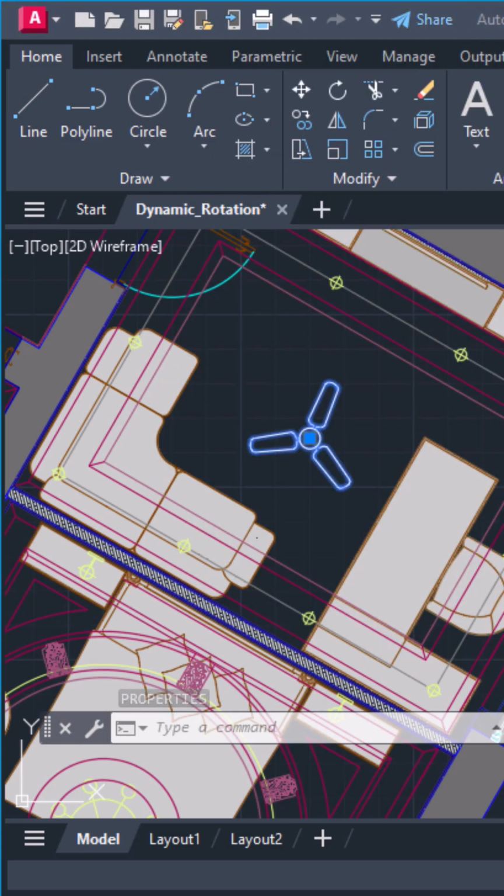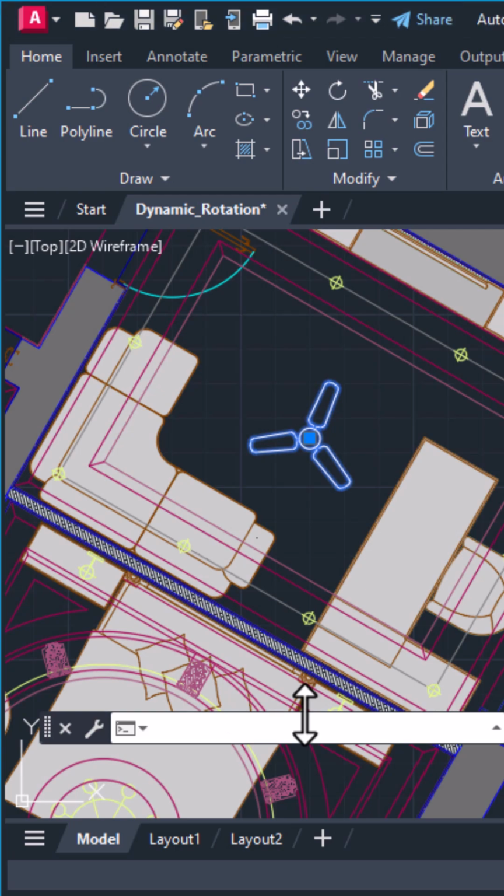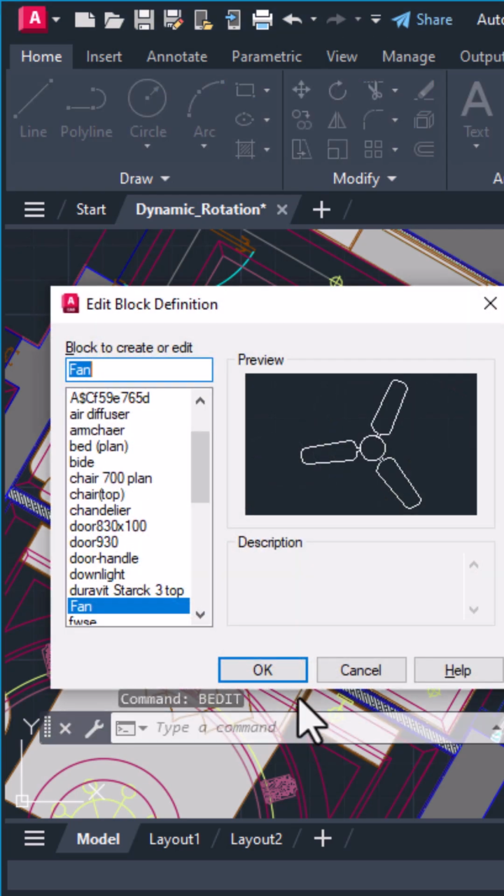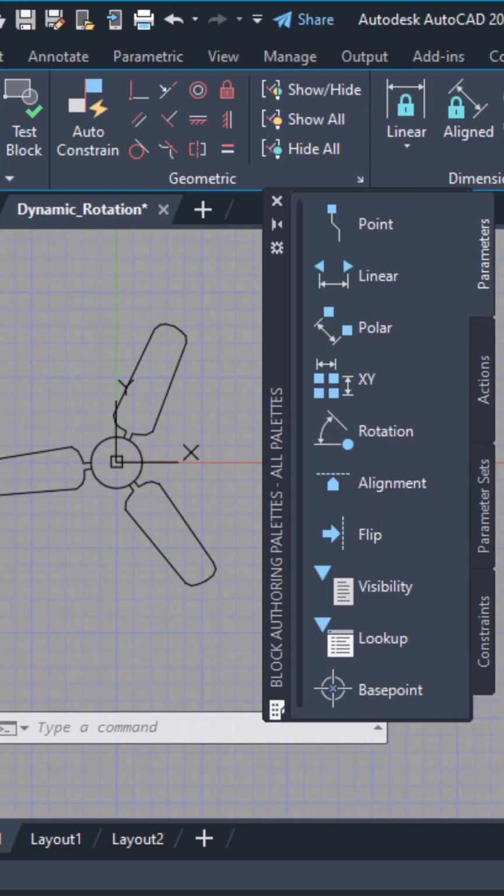You want to place it at different angles depending on the room layout. Here's how to make it flexible. Type B edit and open your fan block in the block editor.